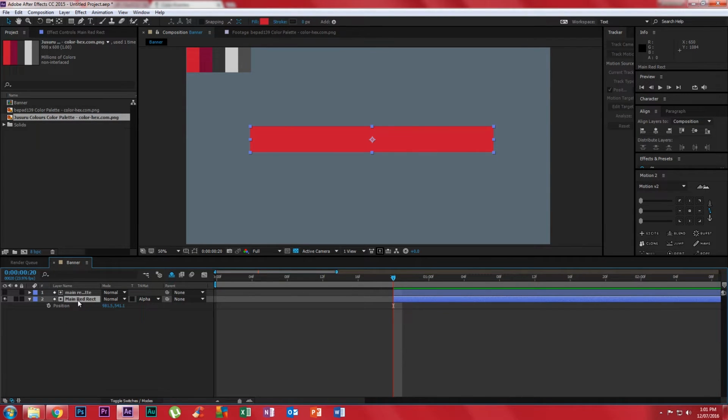So if I hit P to bring up the position, and if I move this to the left, you can see it's just disappearing. You're not seeing it at all. So this is where that window effect kind of comes in. You've kind of got, so we've got a window in the exact same shape here.